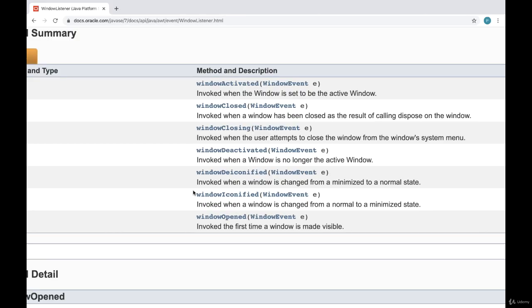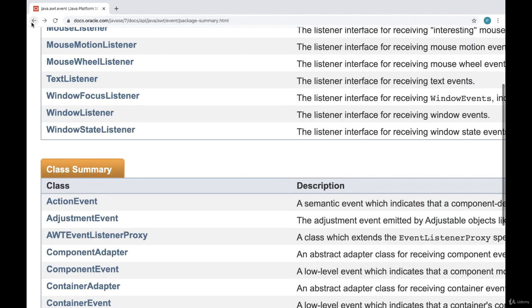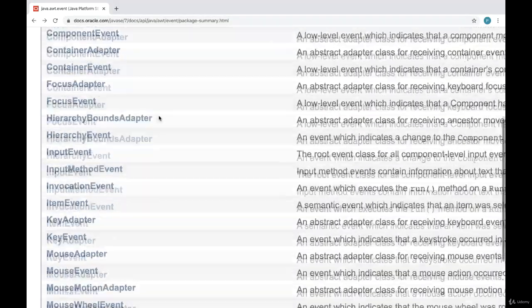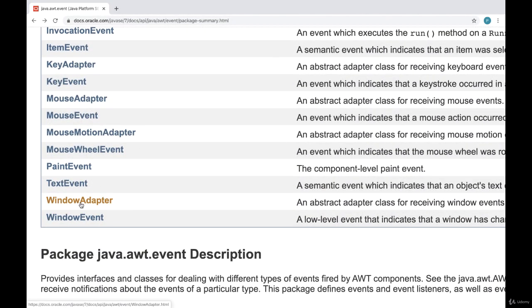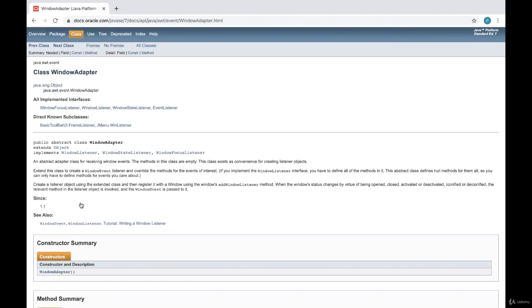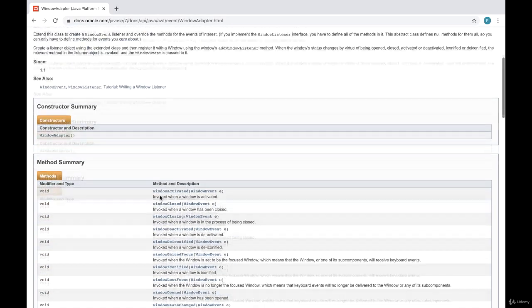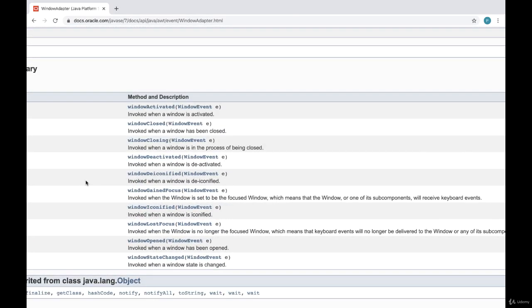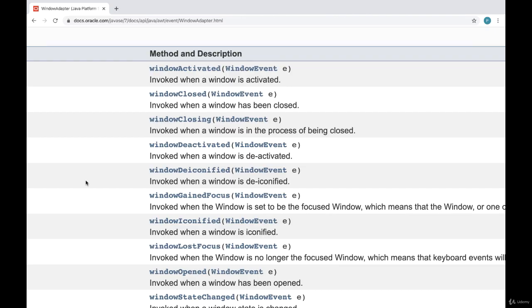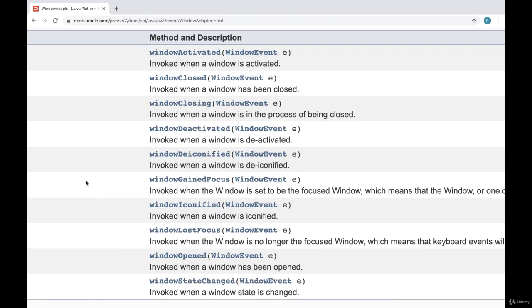So to remove this problem, Java has provided adapter classes. Let us look at that. For window listener, I will show you the adapter class. There is a class called WindowAdapter. It's not an abstract class. It's a concrete class, so it has all the methods, and these methods have a body, but the body is dummy. So it's a concrete class, and I can use it.